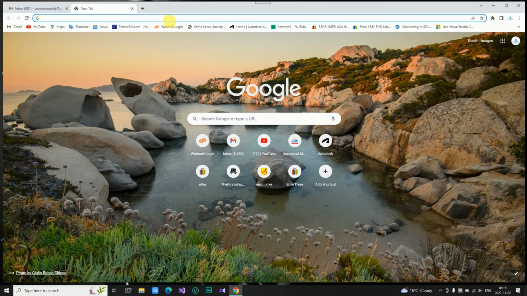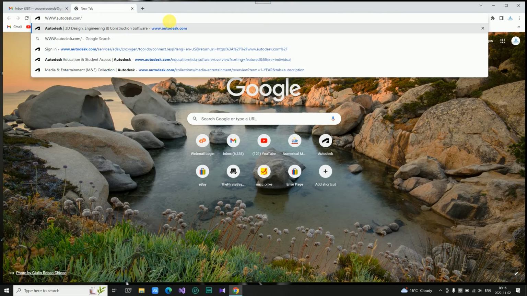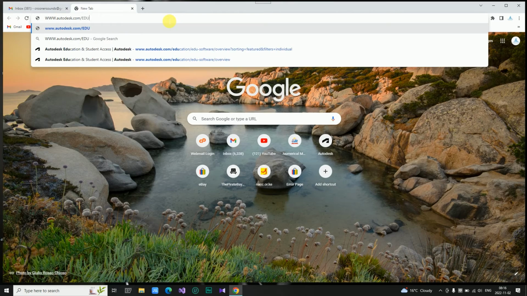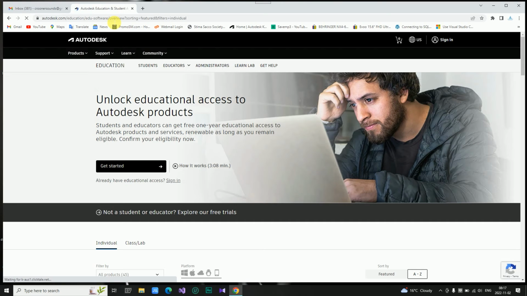So basically what you need to do is to first go to www.autodesk.com and then /education. Basically it's the educational products website, and you can see that from here you can unlock educational access to Autodesk products. So once on this page, you just need to click get started.